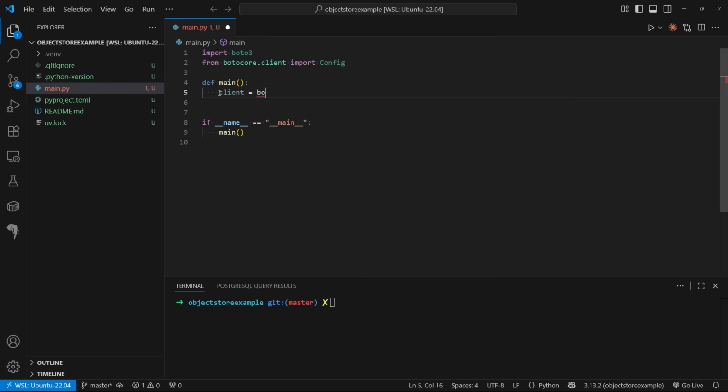So to create this client, I'll do boto3.client. And the first argument to the client is the type that I want to use. So I want to use an S3 client, meaning I want to connect to something that's S3 compatible. Boto3 can do a bunch of other things, but for the purposes of this video, we just want to do the S3 stuff. So it's S3 compatible. So S3 is the first argument.